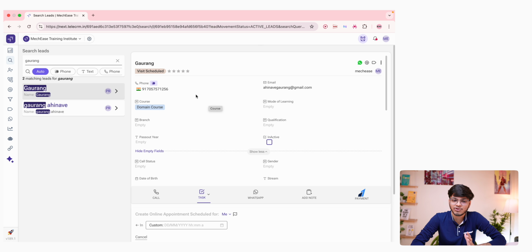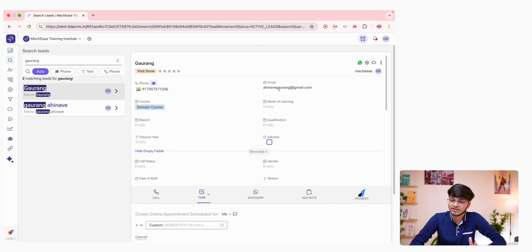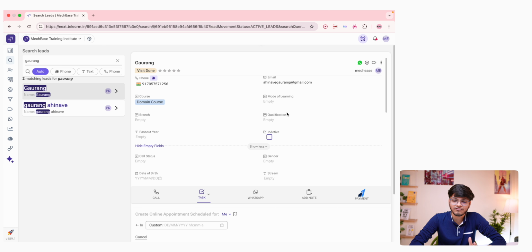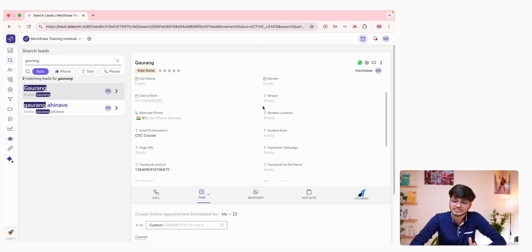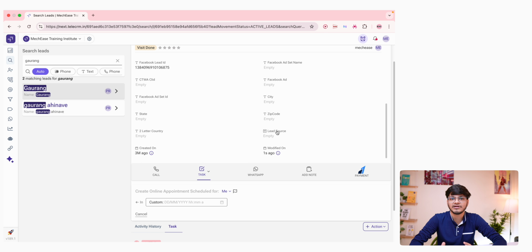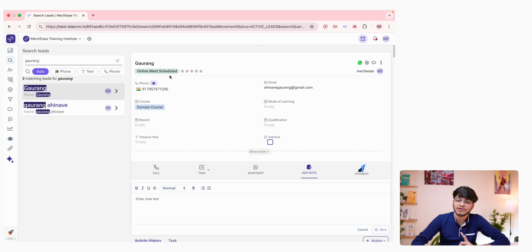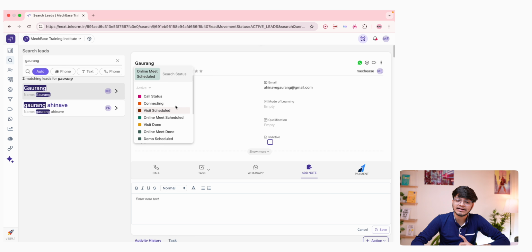The first field you have to mark for Gaurang is visit done because he is sitting right in front of you. You have to take other important fields of the student, which is email address, the mode of learning, whatever he prefers, the stream he is in, his location, his address, and all the relevant fields which are editable. Similarly, everything will happen for the stage online meet scheduled and online meeting done.